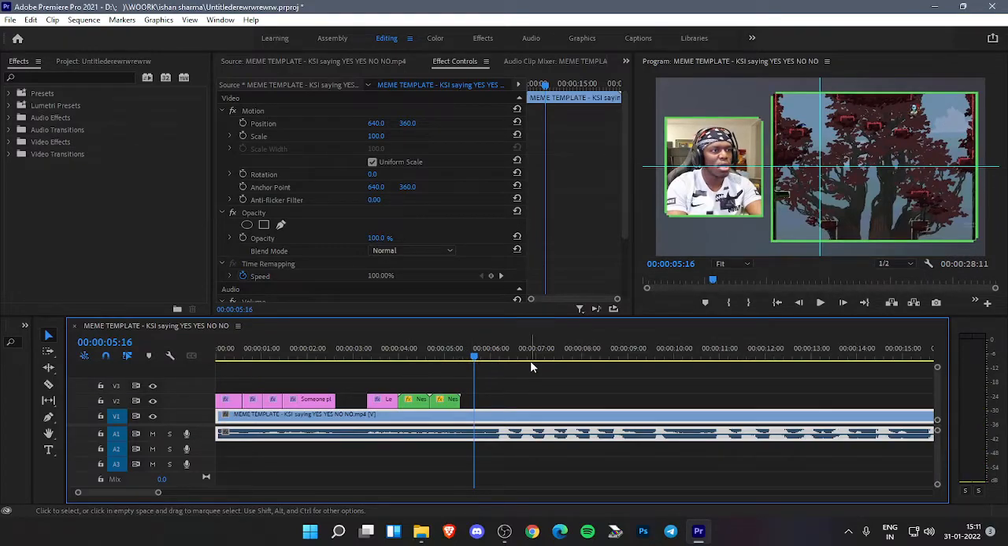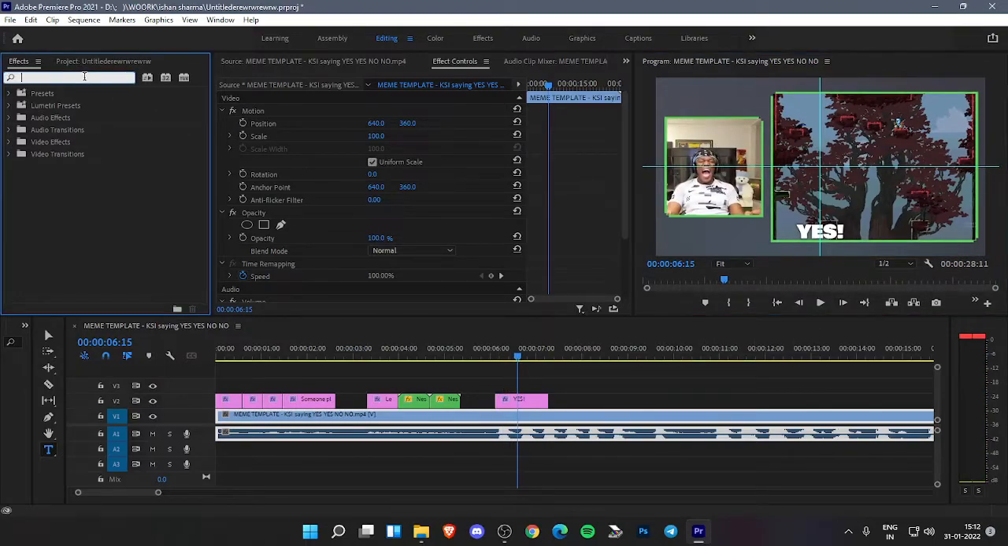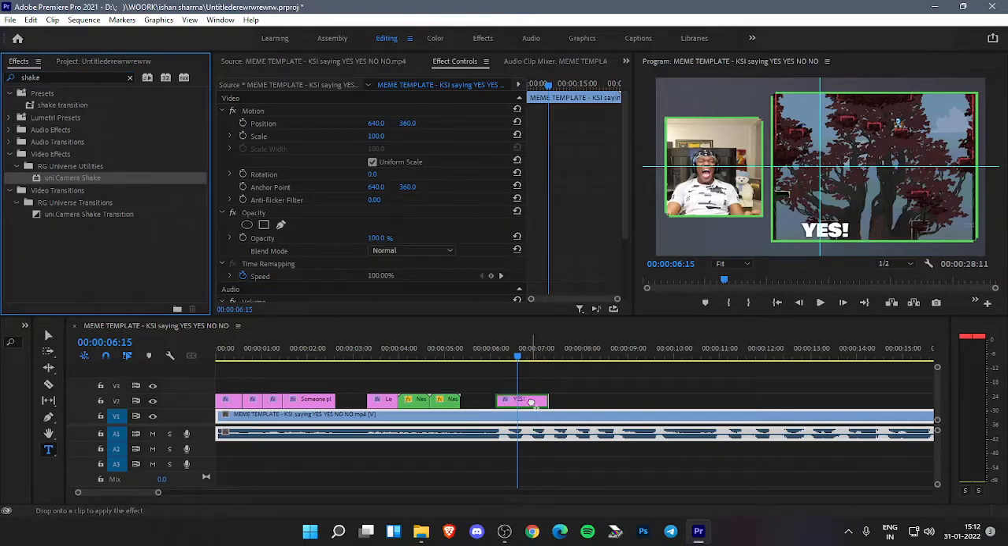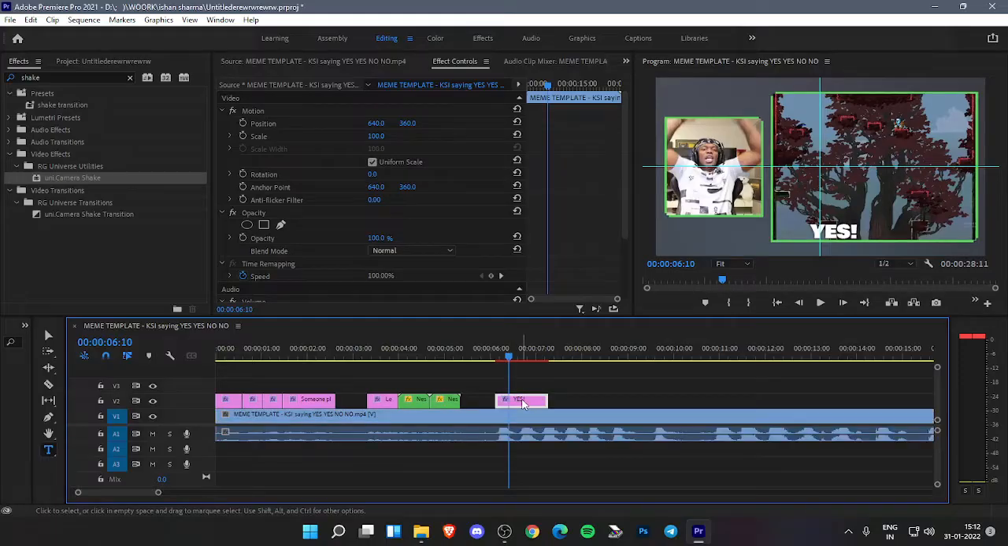And the fun part, Yes! He's screaming right now. Yes! But we wanna intensify it, so we'll add a shake effect. My shake effect is from RG Universe. You can have that shake effect from another video's description, don't tell anyone, okay?